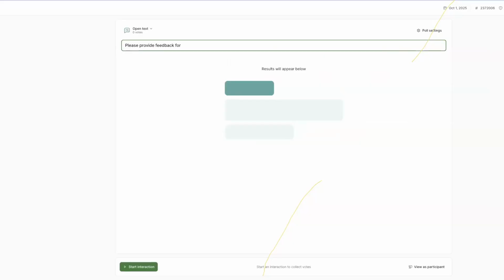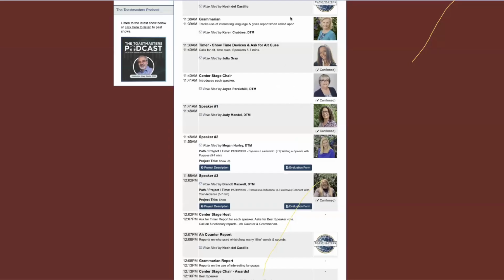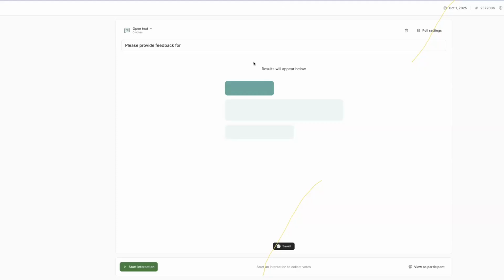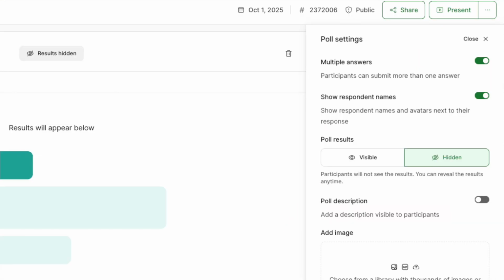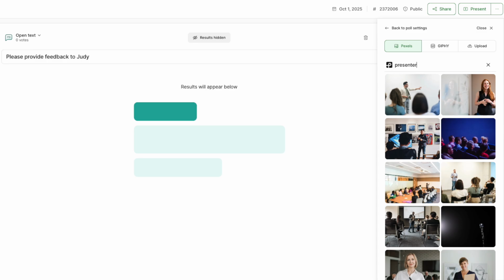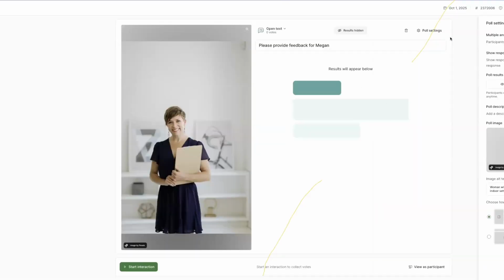And the next speaker, if you go back to this, we can see it's Megan. So for Megan, it helps if I type it correctly. You go to poll settings, hidden, find a nice image, probably different from the last one. It's presenter because I think that's the most applicable one. It doesn't matter who it is. We can save that, and then you're good to go there. So I'll close that.